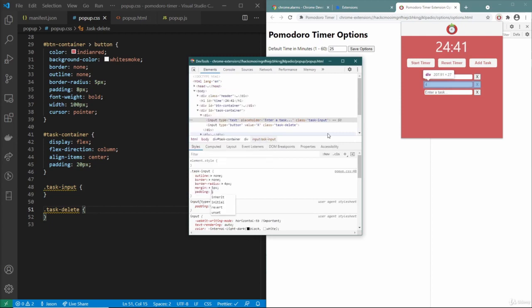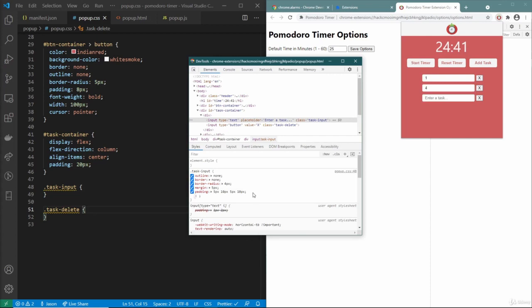And for the padding, we can do something like 10 pixels, which makes it really wide because it's even padding all around. But I think we actually want less padding on the top and more on the sides. The order for padding goes top, right, bottom, left. So for the top, we'll do 5 pixels. For the right, we'll do 10 pixels. For the bottom, we'll do 5 pixels. And then for the left side, we'll do 10 pixels. And that looks a little better. So we'll do that for the padding.